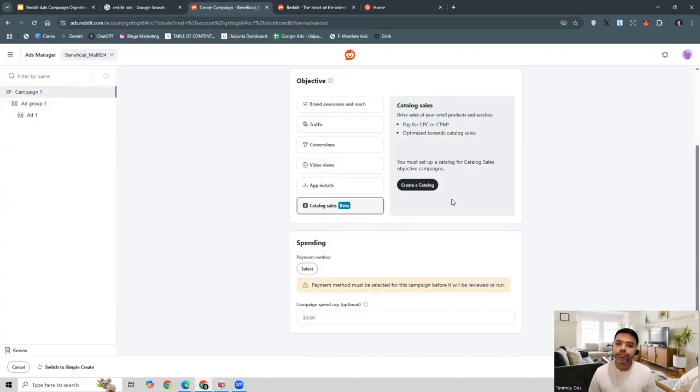And then lastly, there is catalog sales, which primarily focuses on driving retail product sales and services. Here again, you're paying for clicks and impressions. This will primarily focus on optimizing for catalog sales. So these are the main campaign objectives which you can select from when you're planning to build a new campaign on the Reddit ads platform.